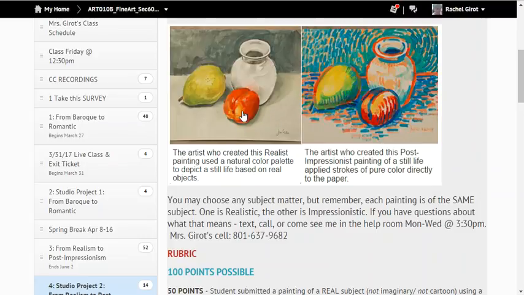So you could go outside and do a landscape, you could do a still life, you could do a portrait, but it needs to be something real. It's not a cartoon, okay? That's what realism's all about, is getting away from imaginary things and focusing on what's really in our reality, right?